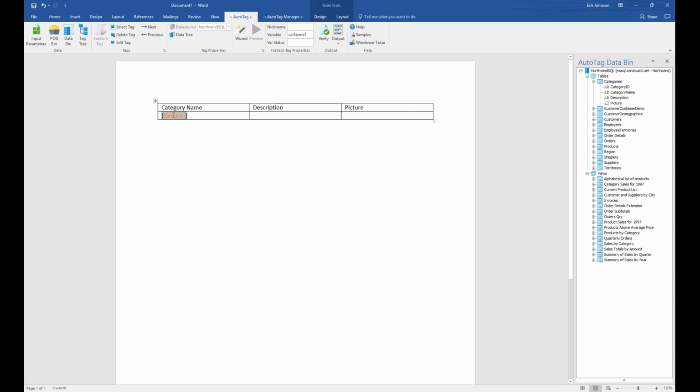And I want to point out a few things to you. This is the ForEach Tag properties section. So this right here will always let you know what tag you have selected. This is a ForEach tag, so up here you can see the ForEach Tag properties. There's a couple of things within this ForEach Tag properties that I want to point out. First thing is this variable. Right now it's var name 1.